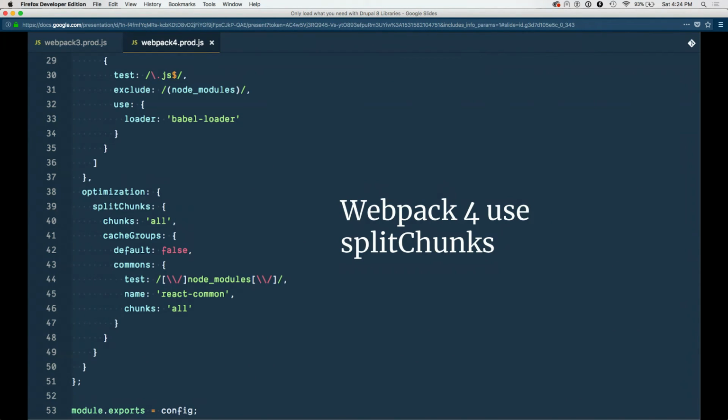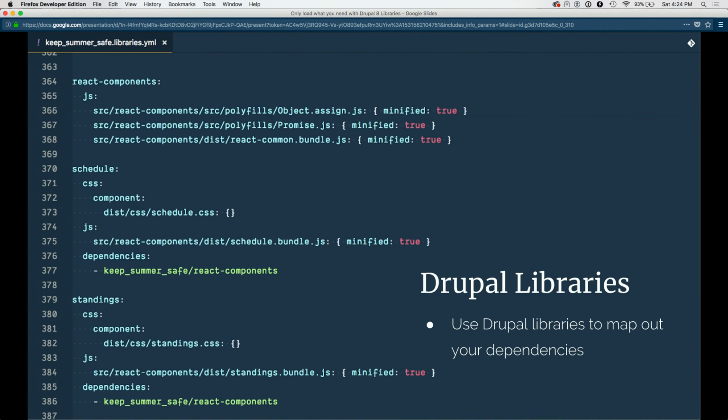That's not too bad. I mean, as far as Webpack goes, that's not too bad. Webpack is a lot of fun.